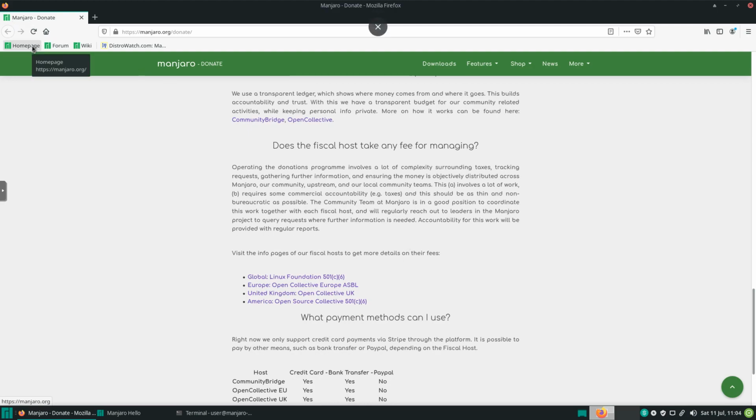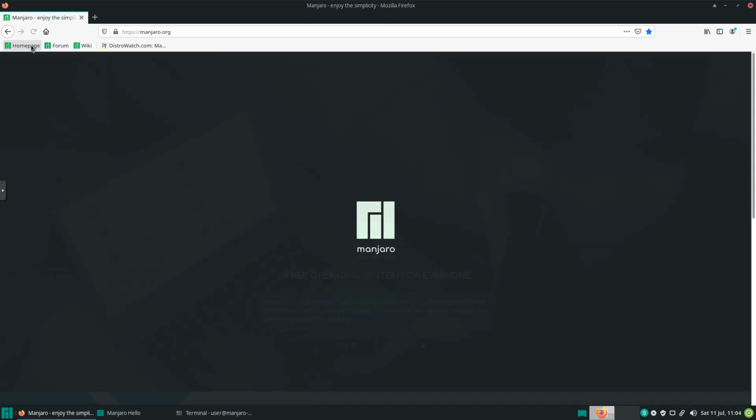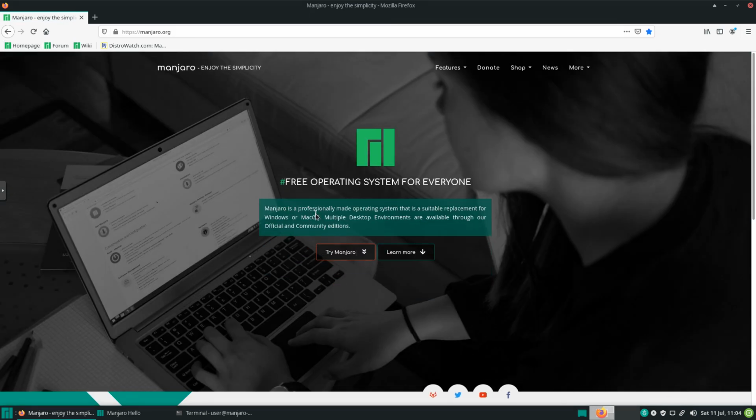They also have links in Firefox to their homepage, so we'll give them a click. Kind of cool if you go here and look at this. Excellent layout, really nicely done website. And you can see the synergy between the website and the operating system. So just kudos to the developers. They've done a fantastic job on both the operating system and their homepage.